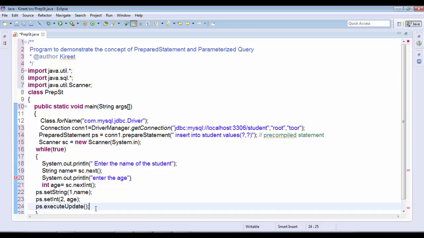So if, for example, we have to set 5 records, then 5 times this execute update query will be processed by the database engine. 5 times the execution will be done, but the compilation will be done only one time. So that's why the prepared statement is known as the pre-compiled statement, because the query that we are passing will be compiled only once. So the next statement, till now it is clear.